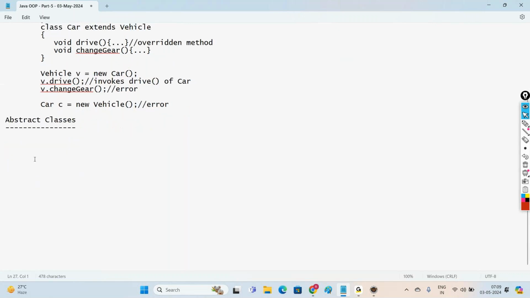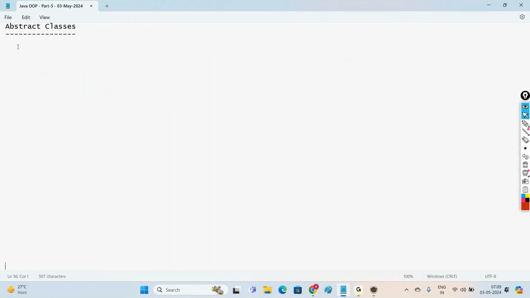So what are abstract classes? They are used to form the rules or specifications. For what purpose? To form the rules or specifications. Let me elaborate more on this.